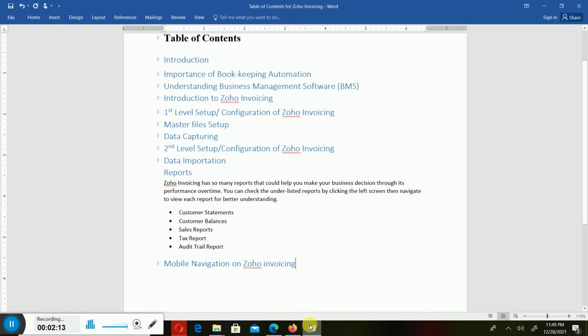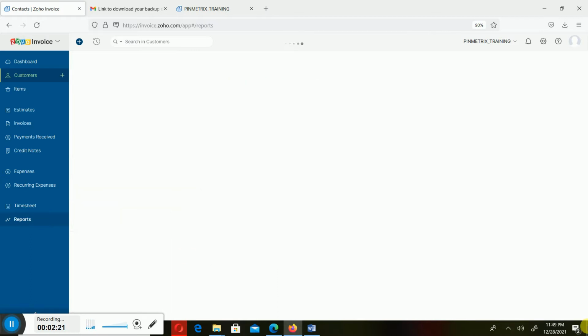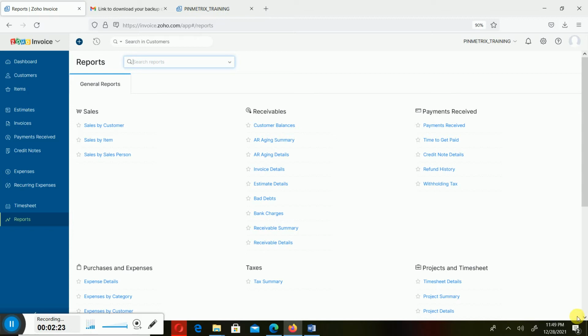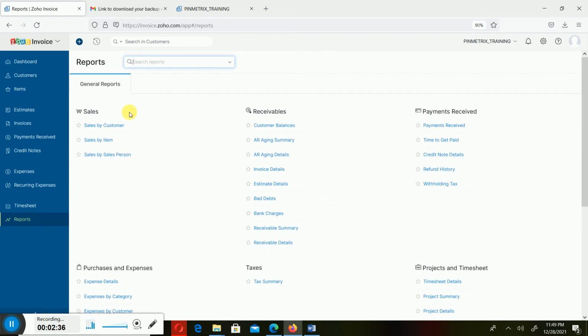Now the next one is customer balances. How do you know your customer balances? On reports, this is where you now go to reports. Now this is your reports interface. Reports here is going to list out all your reports, and it's going to tell you each module or each activity and the report under it. Now for sales, you can see sales by customer, sales by item, sales by salesperson, receivables. Now what we want to look at is customer balances. I can click on customer balances here.